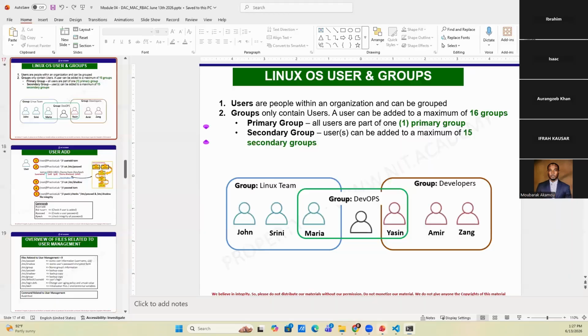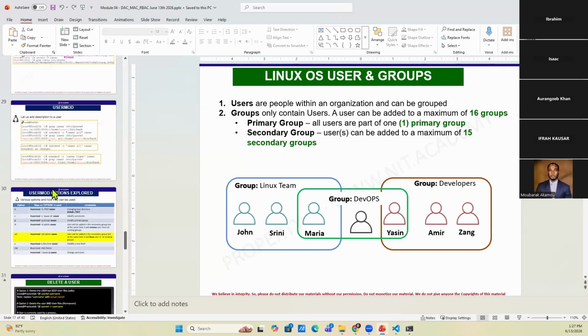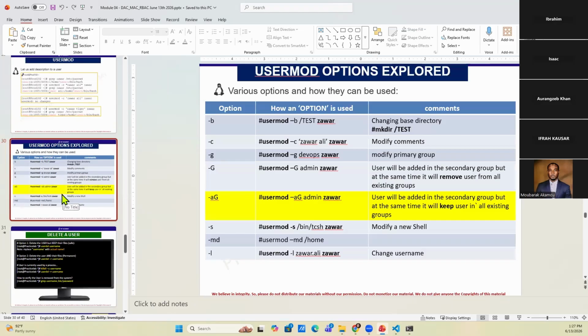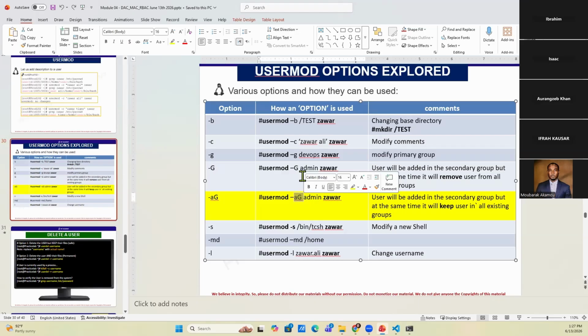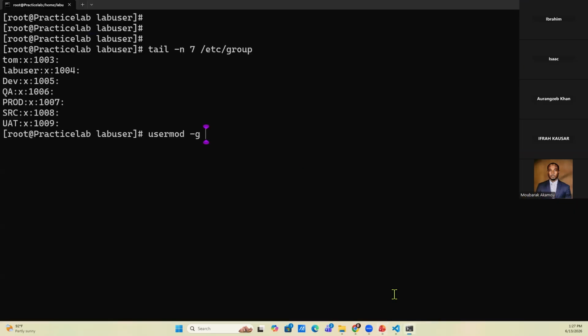Okay, now look at this. What is the primary group? This chart is going to walk you through so easily. You can combine them both, right? Or you can go -g, so you can say -g QA. The primary group is going to be QA, but the QA guy is going to work with SRC as well. -G will be SRC. And who's the user? Tom. So you're modifying a user.